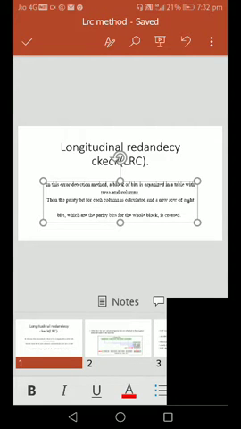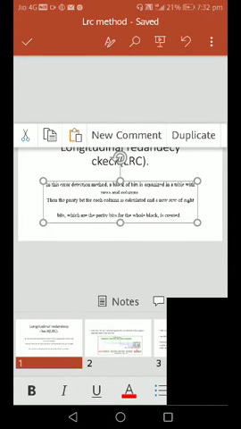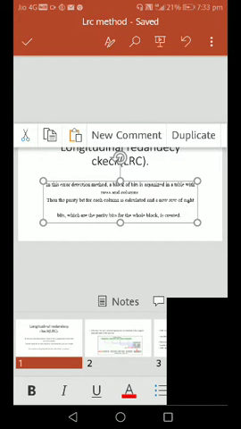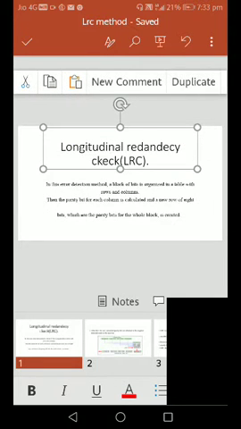In this error detection method, a block of bits is organized in a table with rows and columns. Then the parity bit for each column is calculated. A new row of 8 bits, which are the parity bits for the whole block, is created. This is another method for error detection and error correction: the longitudinal redundancy check.